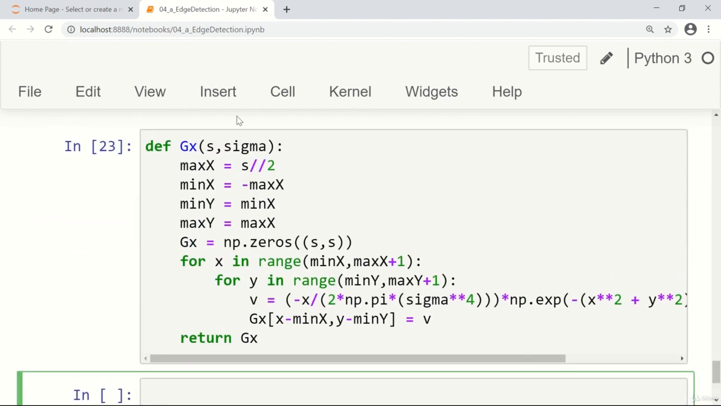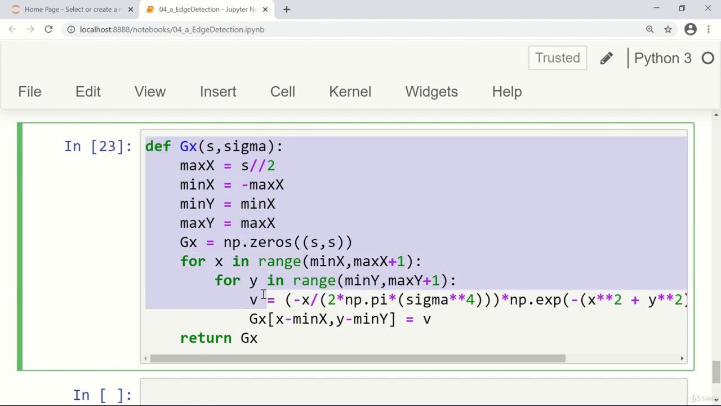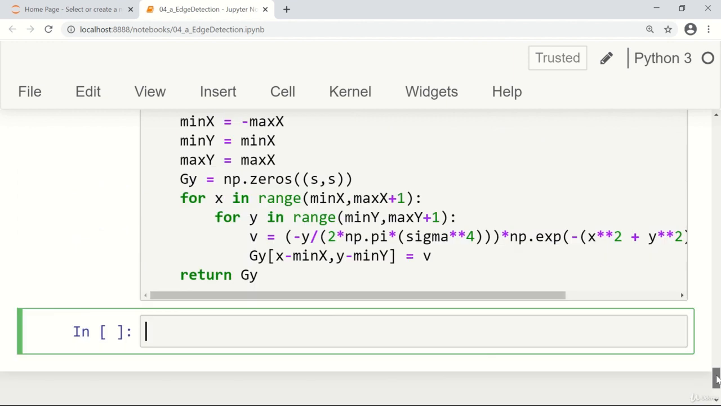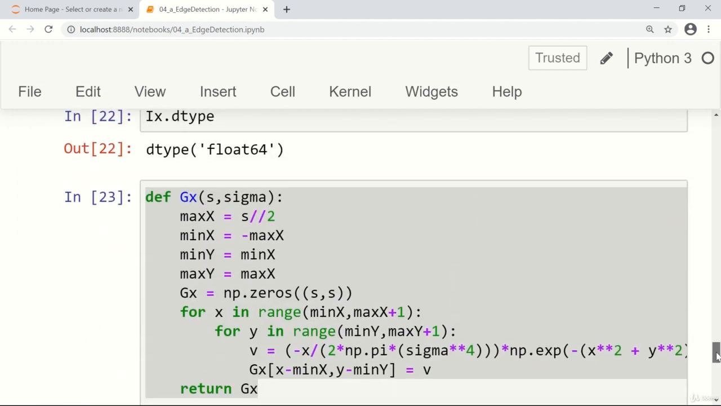Similarly, let's copy this function and change x to y to get the derivative of Gaussian in the y direction. So we compute y here. That's a y. That's a y. And here we have a y. I guess all the changes have been made. So these are the expressions for the derivative in x and the derivative in y.